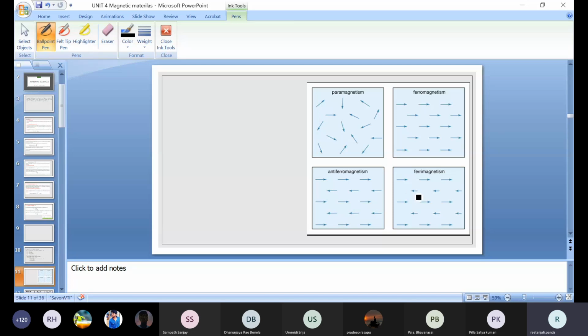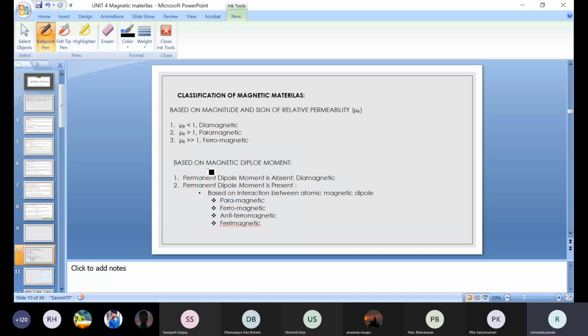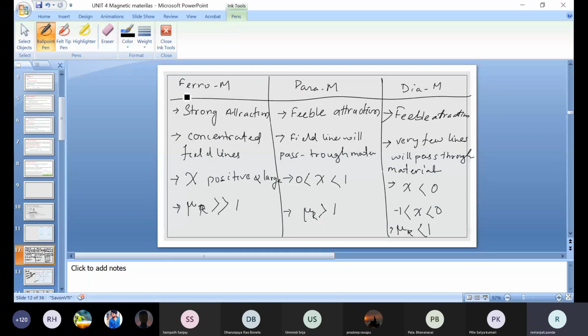So these are the four different types of magnetic material which we have classified according to the magnetic dipole moment. But basically these three are most important, and we learn about them very frequently. So what we did is learn the difference between ferromagnetic, paramagnetic, and diamagnetic material.